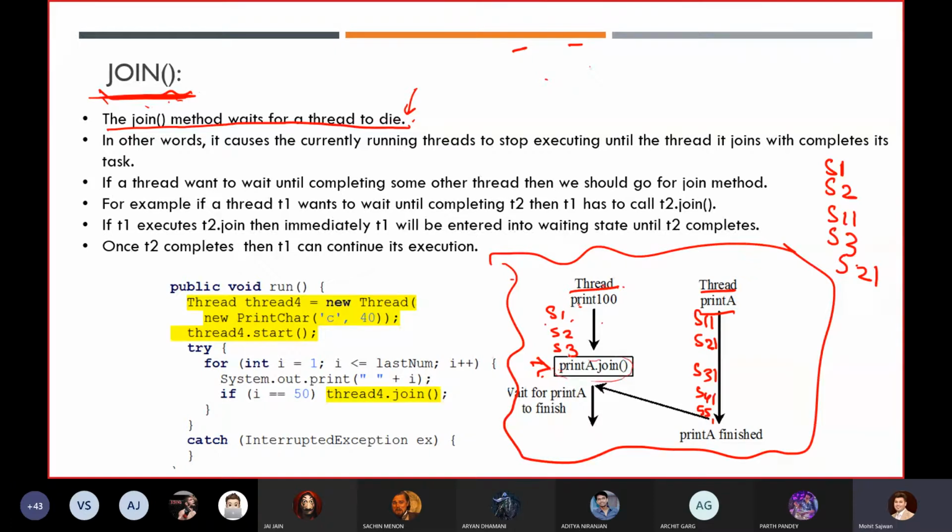In this statement, what you have written is printA dot join. What is the meaning of printA dot join? Remember that printA is the name of this thread. It means you are telling your scheduler, hey scheduler, please wake me up only when this particular thread has completed its entire execution. Then it will wait until this entire thread print2 has been executed.